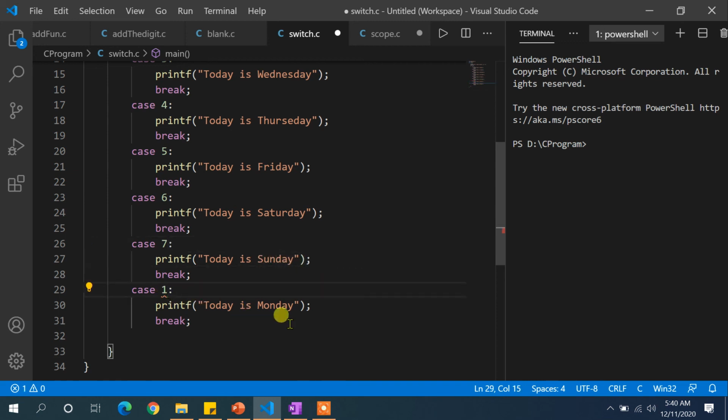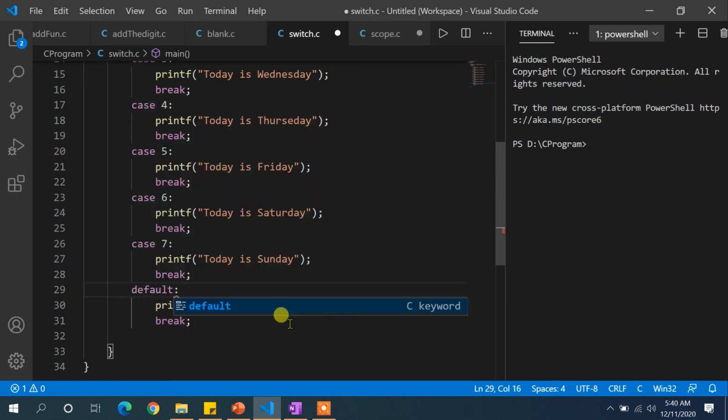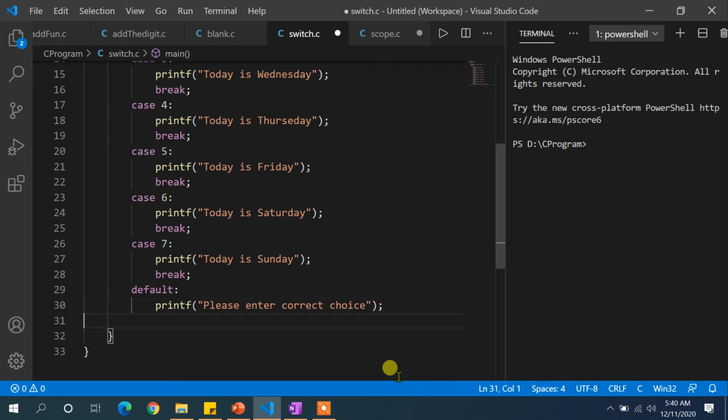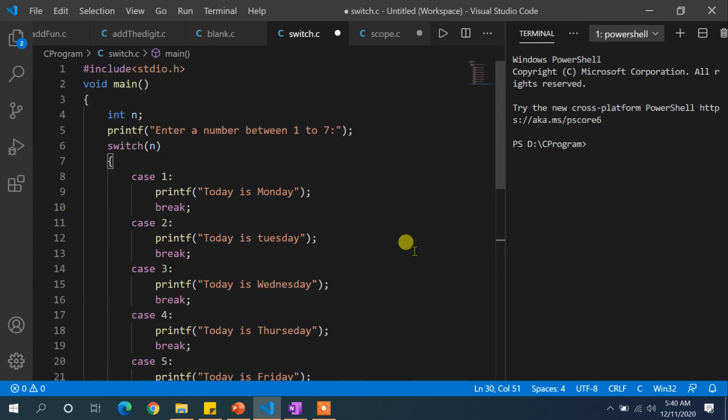And finally the default one, which I'll write over here. We have to write something like this: please enter correct choice. That means if the user has entered a number other than 1 to 7, then we are going to print please enter correct choice. And as I have already told you, don't write the break statement in the default section. So that's all. I think you understood the concept.